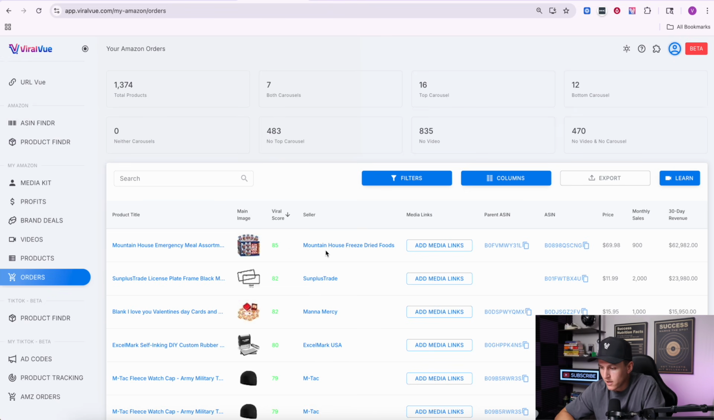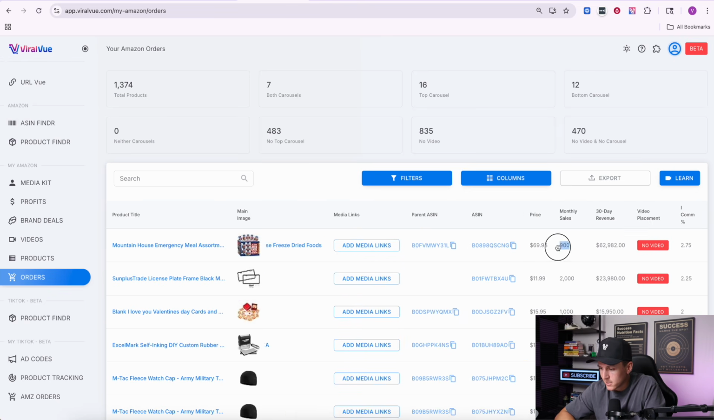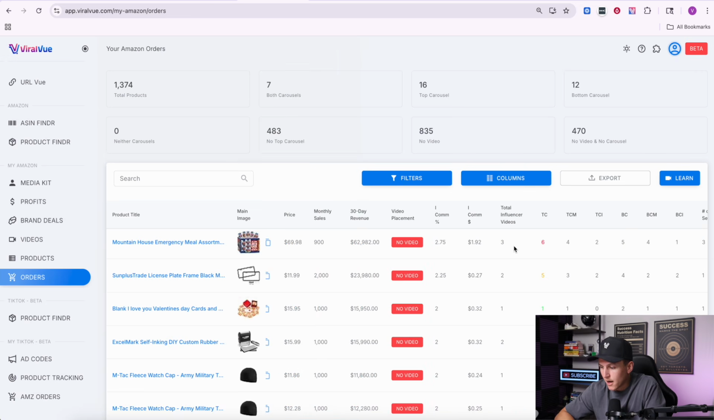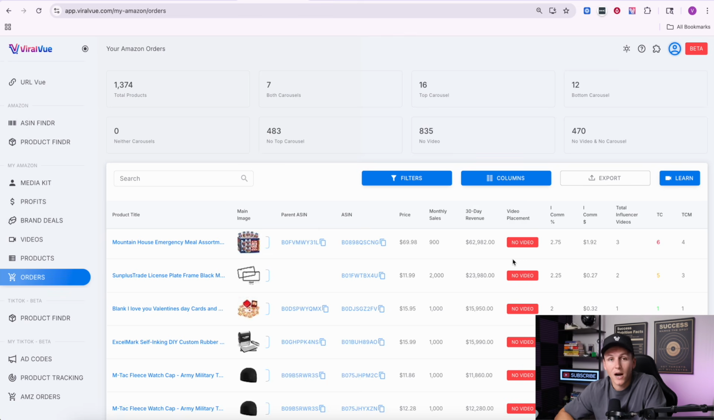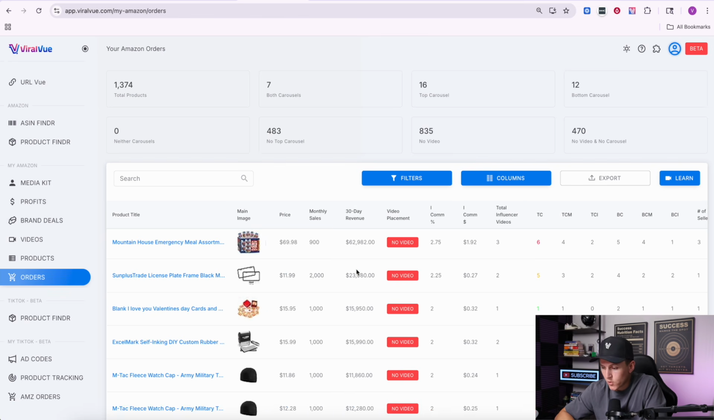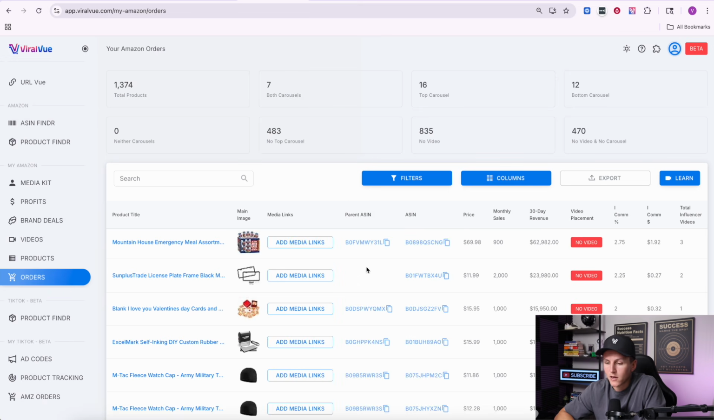So like this product right here, it's doing $62,000 a month. There's only 3 total influencer videos. Why have I not reviewed this product? Or this license plate frame, it's doing 23,000 and it only has 2 influencer videos. So this allows you to scan your order history, scan other people's order history, and it pulls into the Viral Vue web app for you to be able to sift through and find the best products that you want to review.